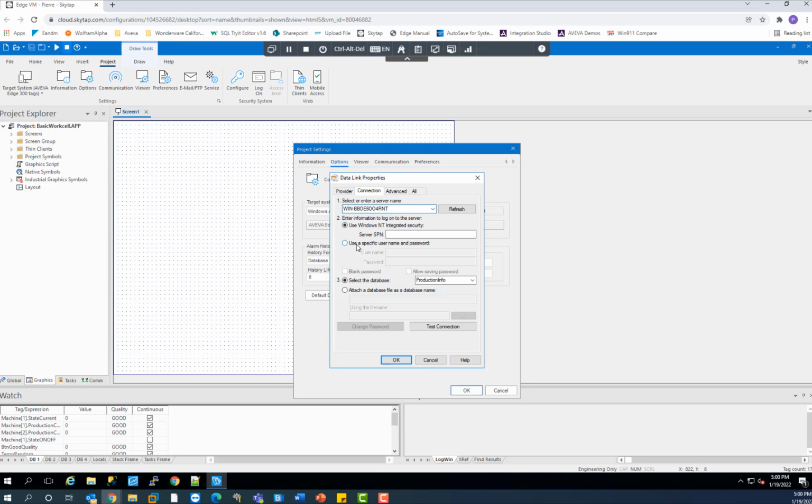Step two involves using a specific username and password. So let's go ahead and select that and enter, in our case, it's Edge and the password. So the login that you set inside SQL Server earlier. And then we're going to select the database. And in this case, it's the Edge DB, right? So select the database that you have created and associated with that user account. And then we're going to go ahead and click on test connection. You'll see there that it says test connection succeeded, so that link is properly established.